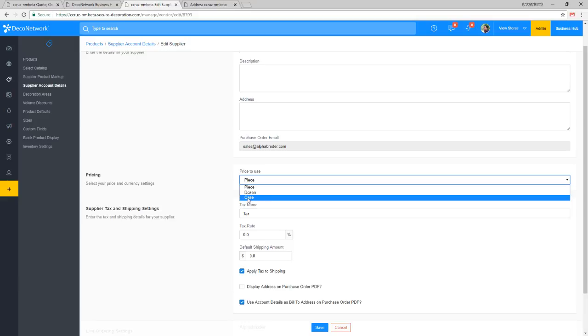And so what we typically recommend our users is to select the price level that most closely matches what they're paying their supplier. So it may never be an exact match because at this time we don't have live pricing with our suppliers. So, if Alpha Broder changes the price of the Gildan 2000 and drops it by 10 cents, you won't see that price reflected in DecoNetwork. It's more of an update process, right?